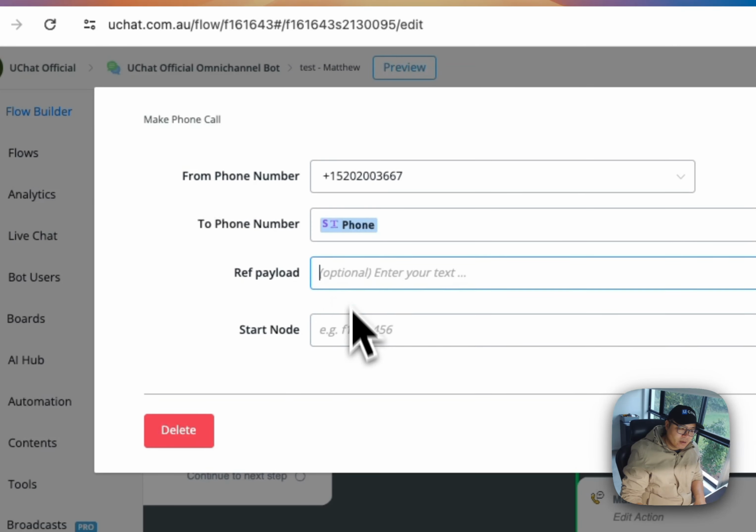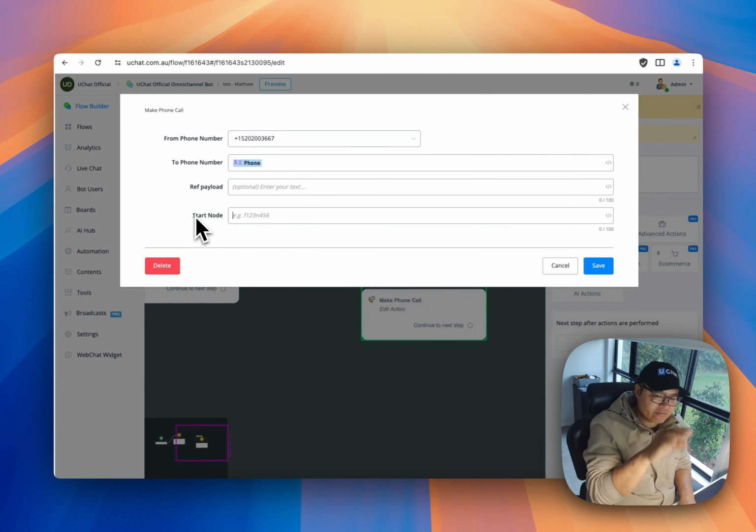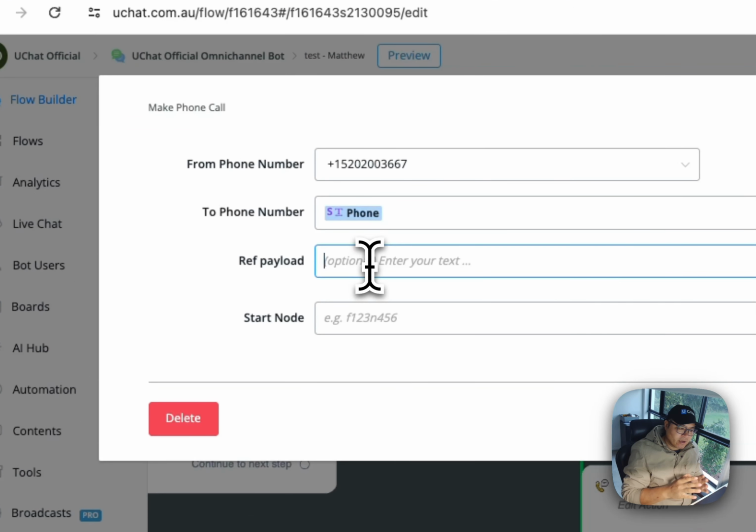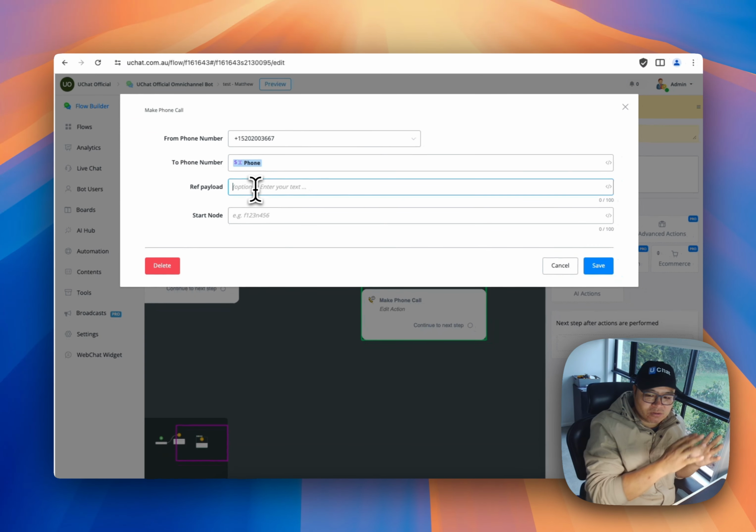And here, we have a start node. So basically, if you have different agents in the AI agent, you can just paste that AI agent node. Okay, that node. And then it will trigger directly, using that AI agent to take over. Okay. This reference payload is if you want to provide some extra information about the topic, give it a little background information, that payload, you have the option to save when the user first engages with the voice bot.